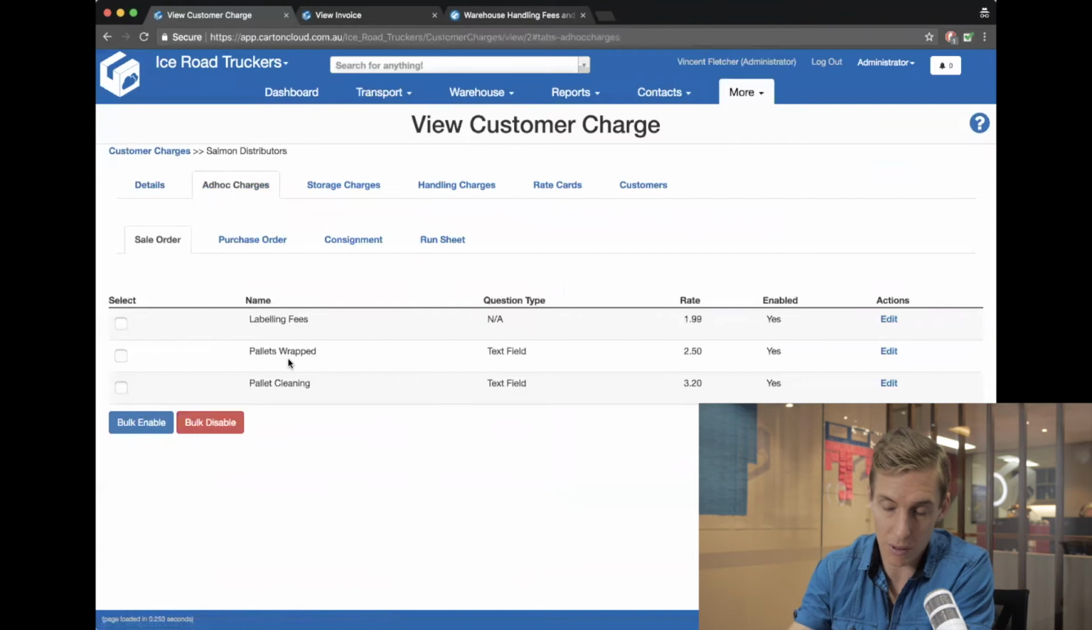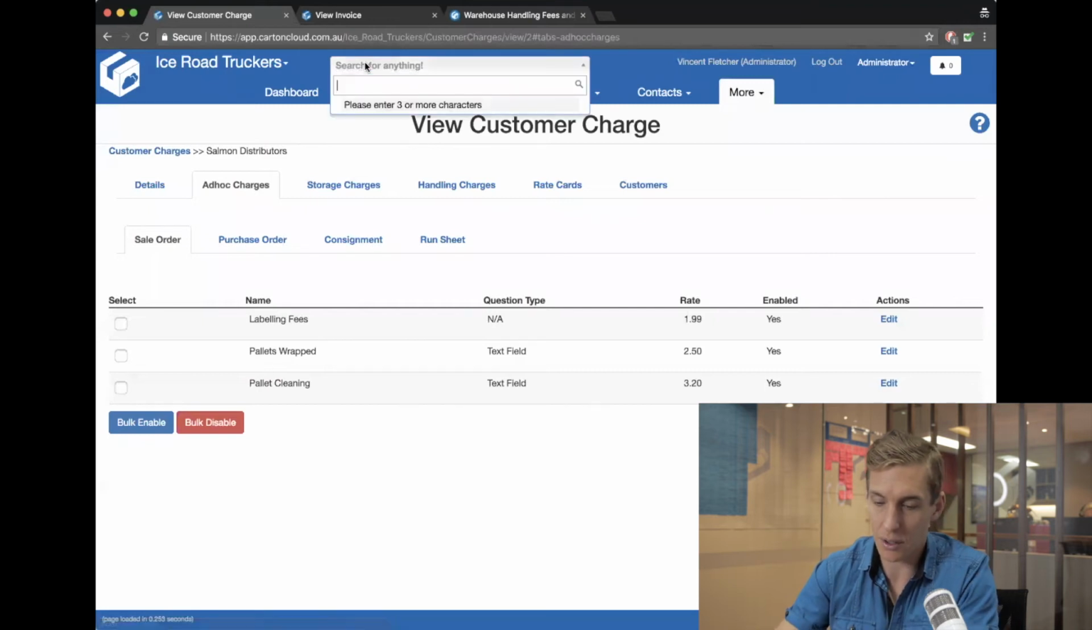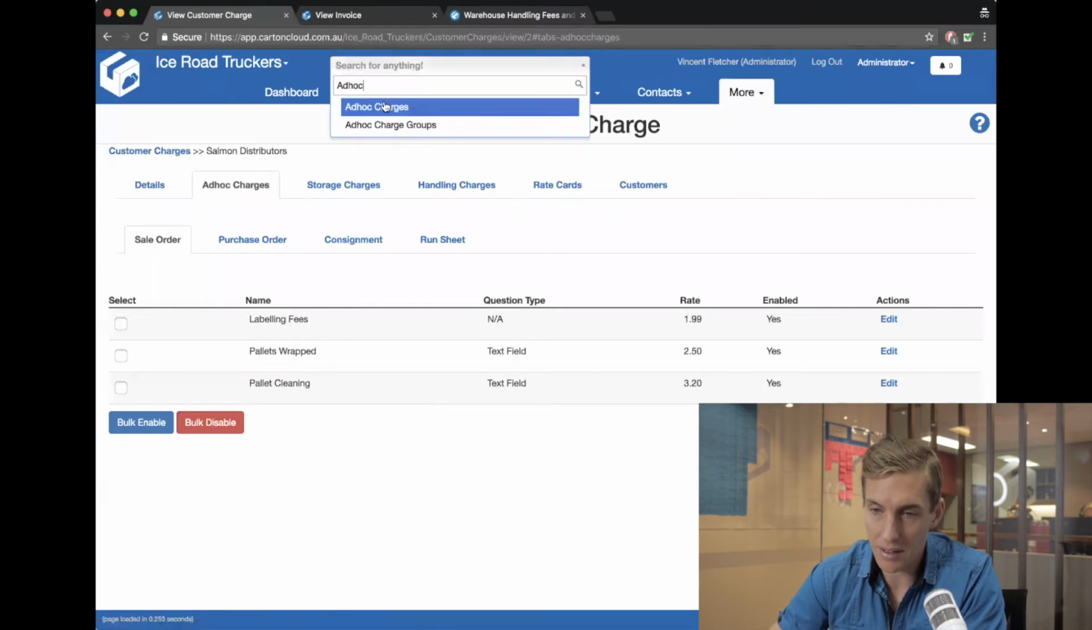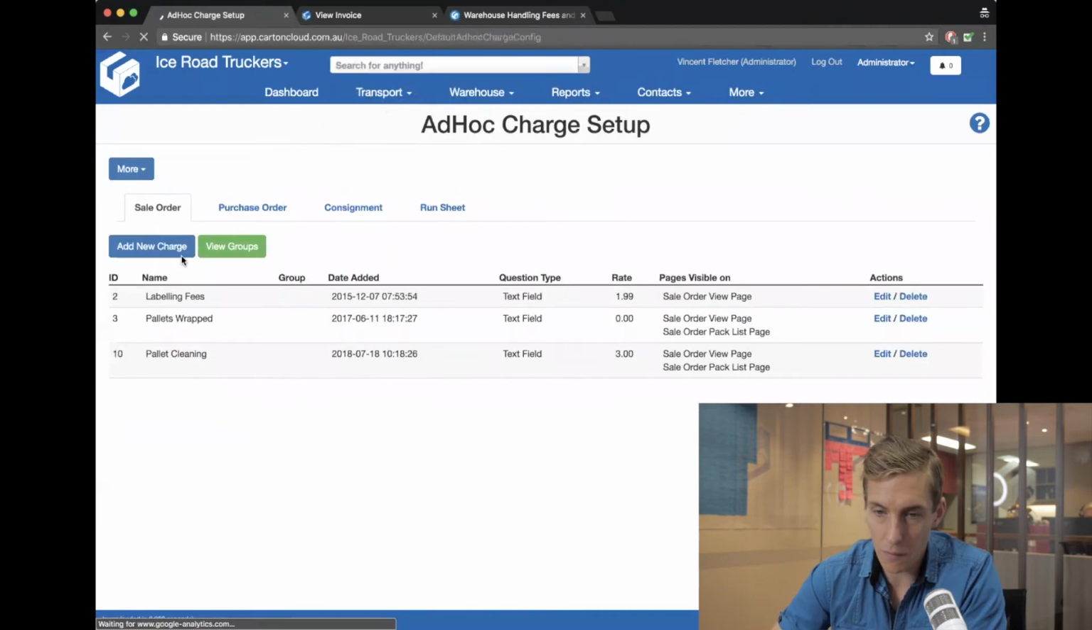Now, I ran through this briefly, so I apologize if this is repeated material from the customer charges webinar, but ad hoc charges, you create them overall in the entire system, and then within each client's rate card, you can turn them on and off or modify the pricing. So if I want to add a new ad hoc charge, I go up to the top, type in ad hoc, it brings up the ad hoc charges. If I want to add one to sales orders, I make sure I'm on the sales order tab, and then I click add new charge.